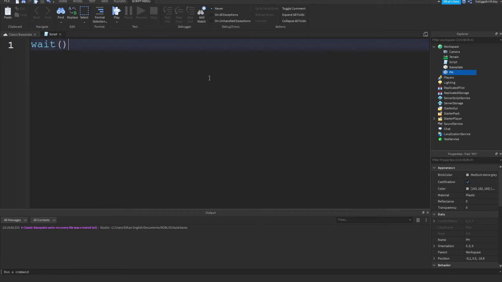Wait is kind of like timeout. It's a Roblox function. You put wait, and in here, you put the amount of seconds you want to wait. It could be 1 second. This will wait 1 second before it does something which is under it.